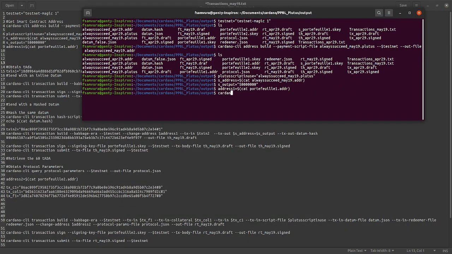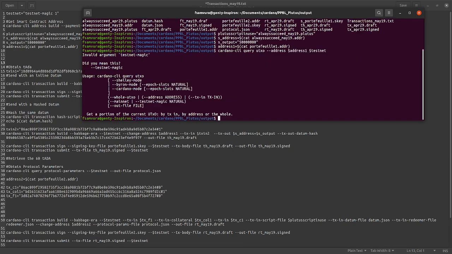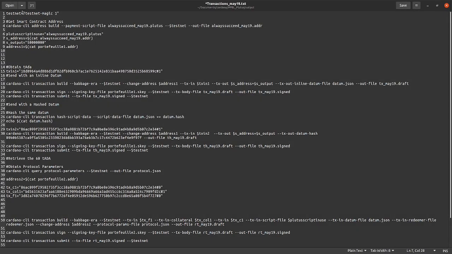So Cardano CLI, query UTXO, get an address given by address one on the preprod testnet. Okay, so address one, I have it. Query UTXO. Okay, so testnet magic. I did not send testnet magic 1. Okay, let me see.